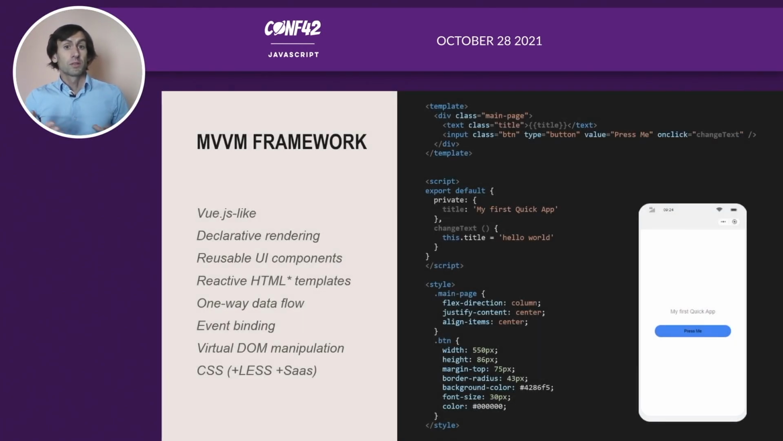The framework, the platform, follows, as I mentioned, the Vue.js framework. So it follows a model view viewmodel approach. You can find some similarities if you are familiar with this framework in this example. The example shows a typical structure of a page in a quick app. You see three different parts: template, script, and style.